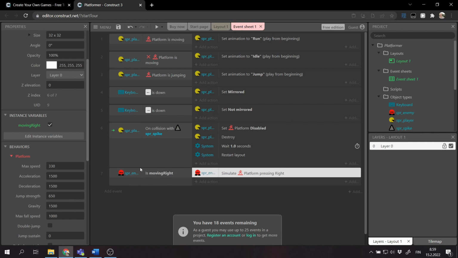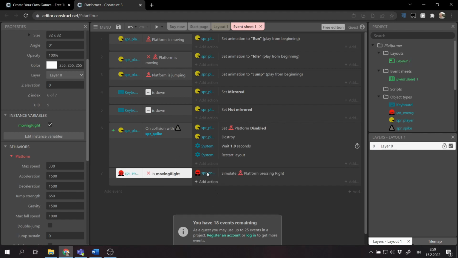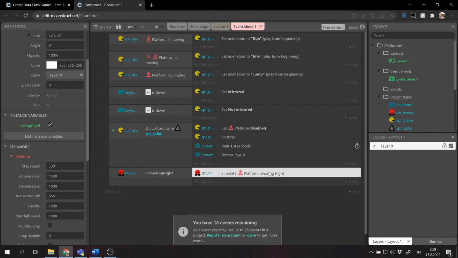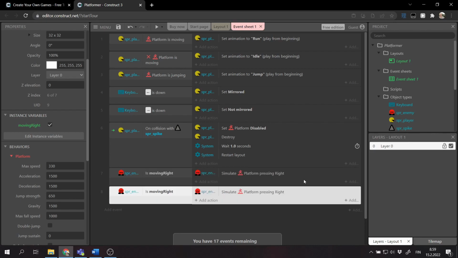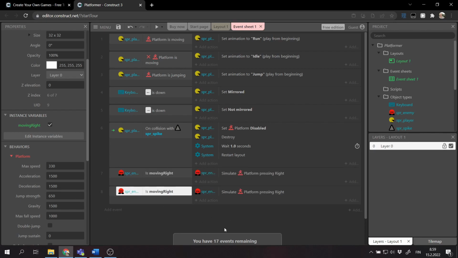for checking if the moving is not, or this is not true. So basically we need to invert this. And then we simulate control towards the left. And again, we can do it quite easily. We can just press right over here to make the whole event go white. Then we press Ctrl C, Ctrl V. So we have the same event here. We copied it.